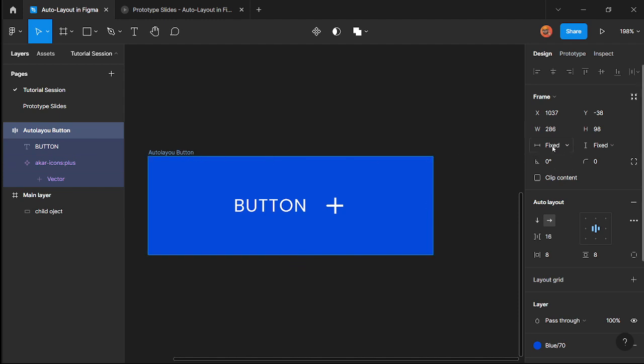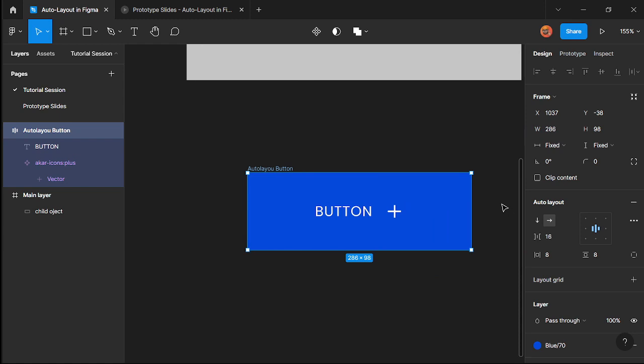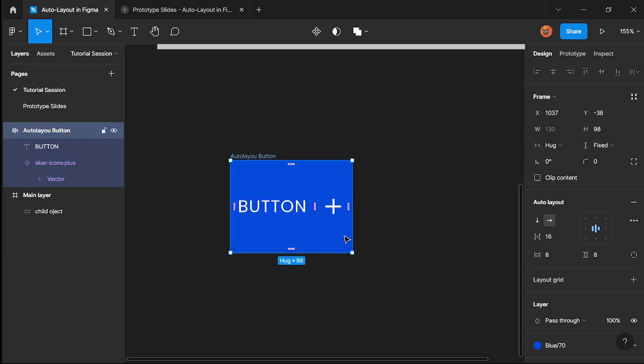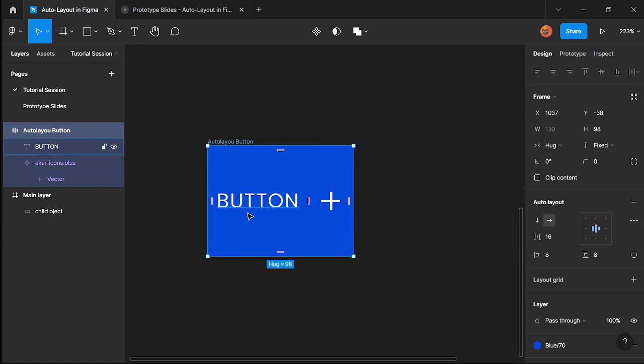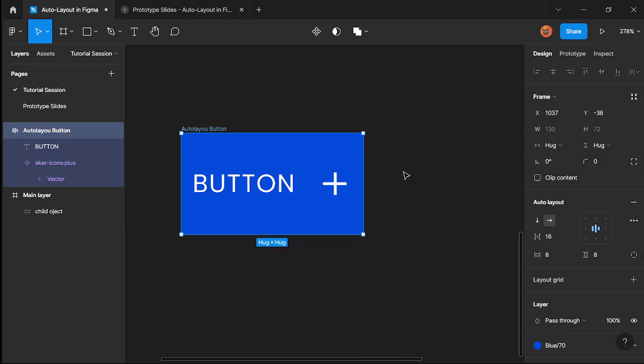But if you tell it to hug contents, look at what happens immediately. Ctrl Z, I just click on hug contents here. Look at what happened. It's hugging the contents. It's hugging the objects on the left and right. And another thing it's doing, if we change it on the vertical axis, notice what it does.